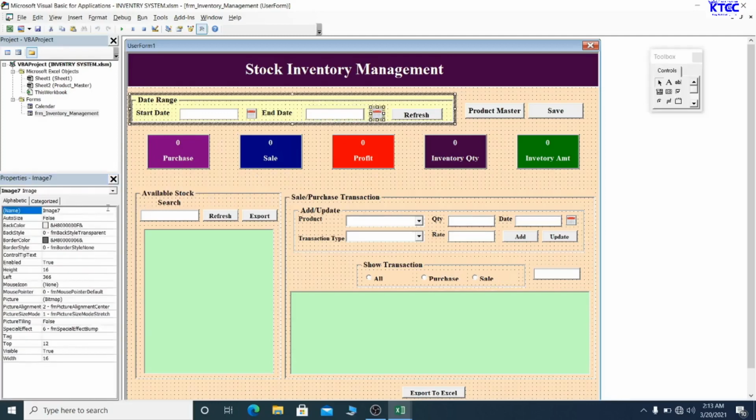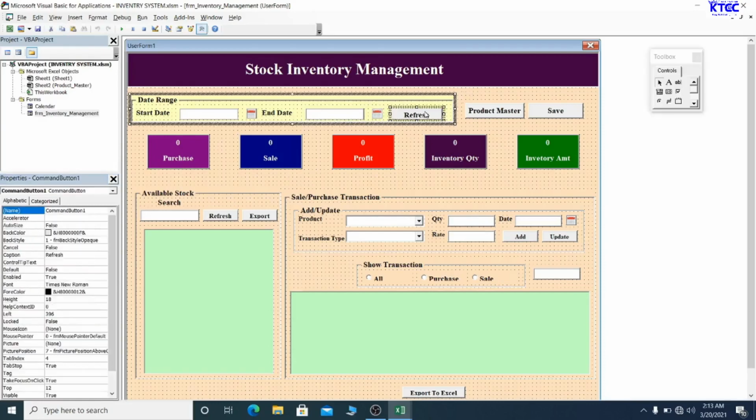You can guess this should be IMG2. From there we come to this one and we call it CMD refresh 1. So CMD, then underscore, then refresh and 1. We are done with that.